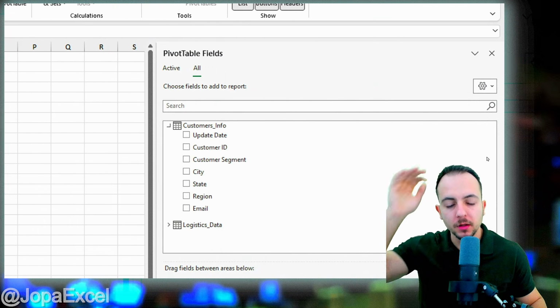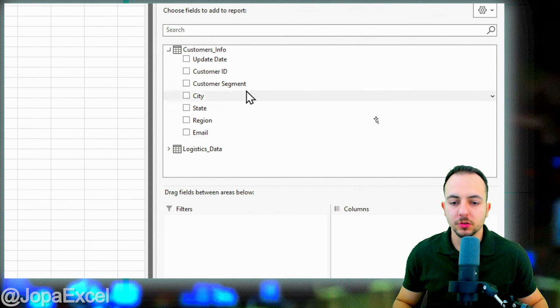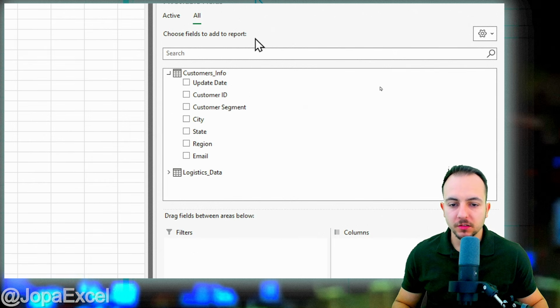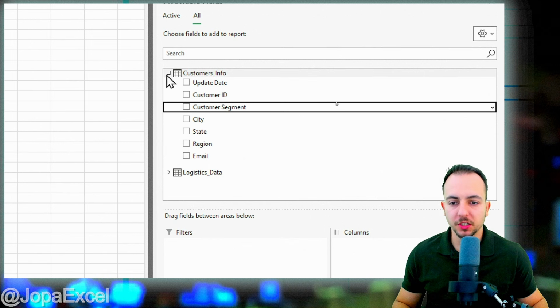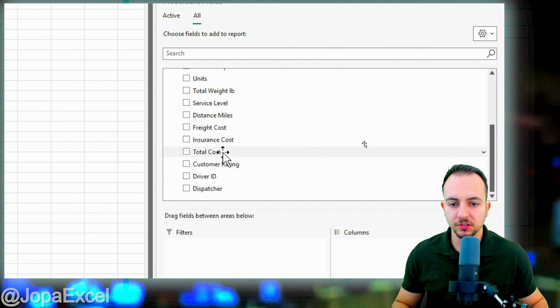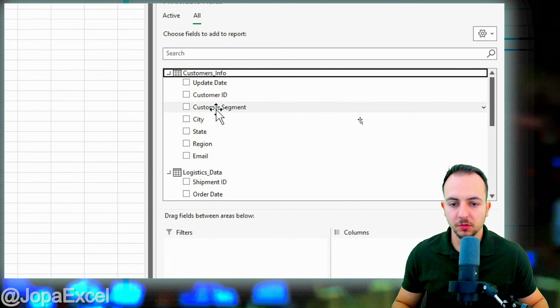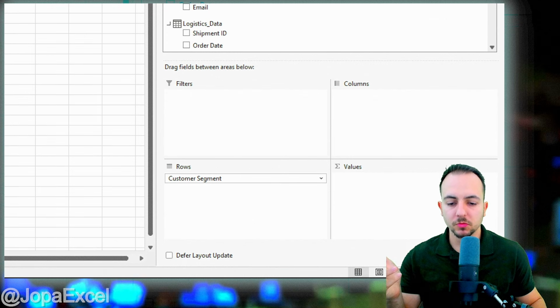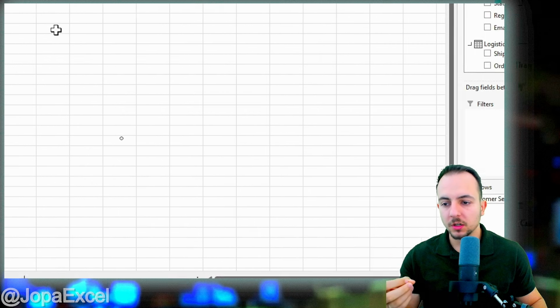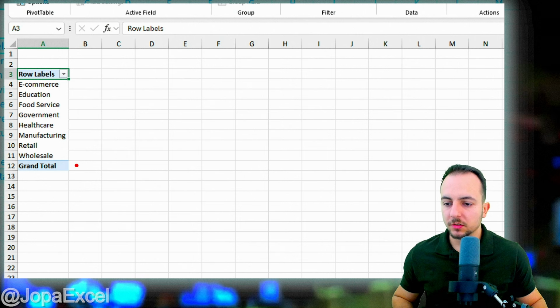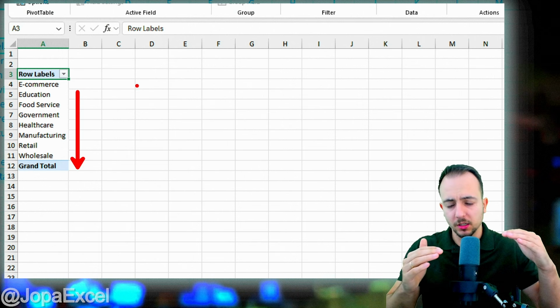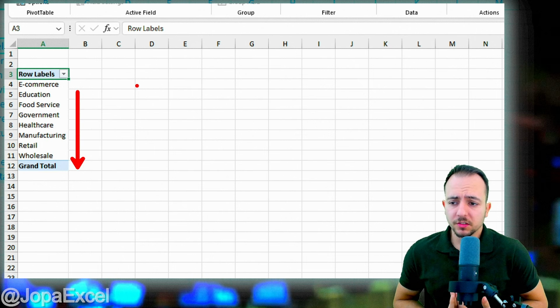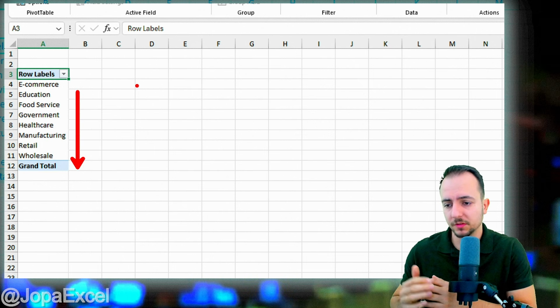Now let's think about what type of analysis we want to do here. In my case, I want to analyze by the customer segment. That is a very interesting piece of information that I did not have within the logistics data. So let me go back to customer info, take the customer segment, click, hold, and drag within rows. And why should I use the rows field instead of filters, columns, and values? Because by using the rows, the pivot table is going to organize one segment on top of another. It creates a list. And I think it's easier to analyze just because of the layout.